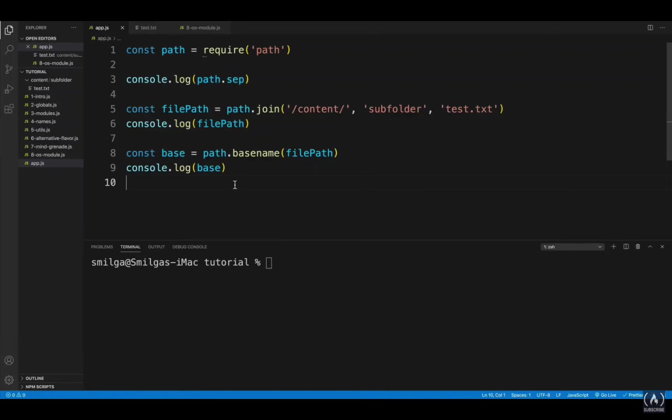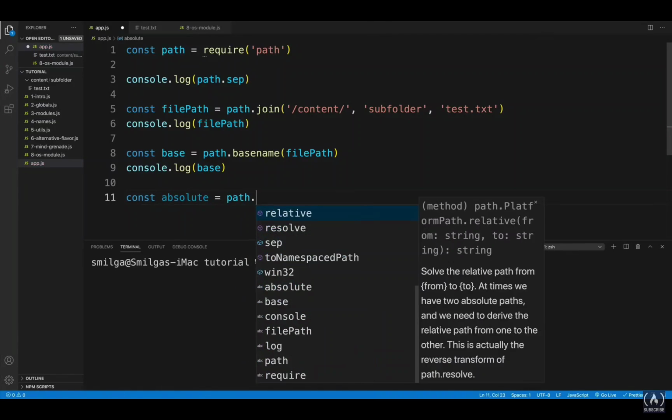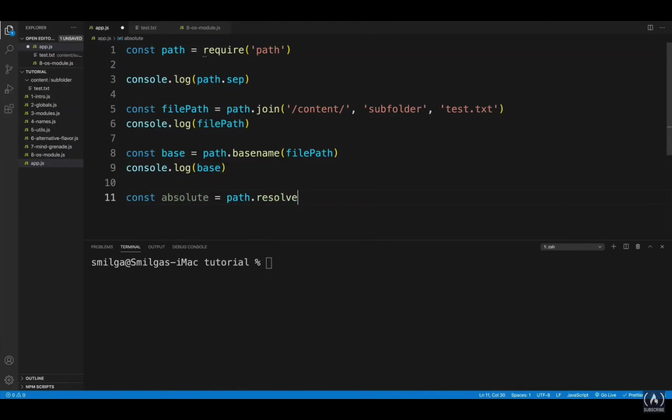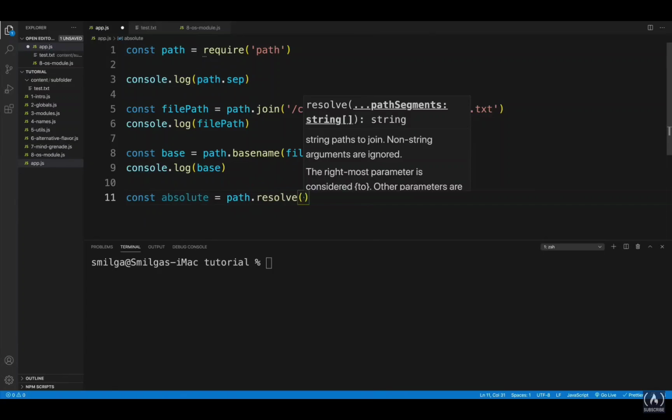And why is it so cool? Because it returns an absolute path. And once in a while in our applications, we need to provide that absolute path. That's why, of course, we'll have to use that method. And when it comes to path.resolve, it accepts a sequence of paths or path segments and resolves it into an absolute path. So below the base, I'm going to go with const and then absolute. And that one is equal to path.resolve.